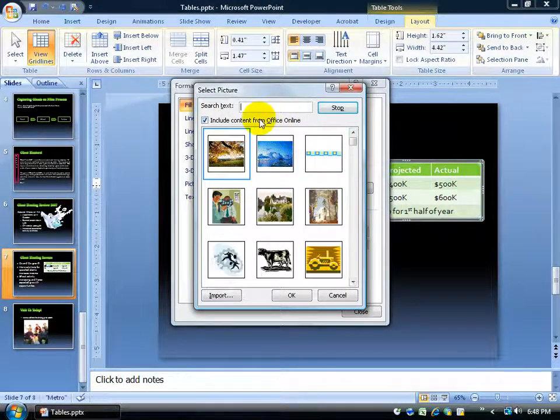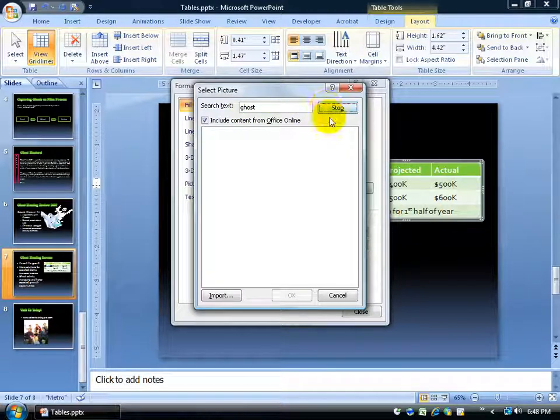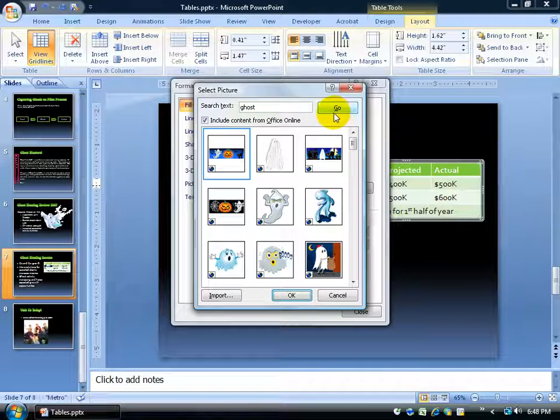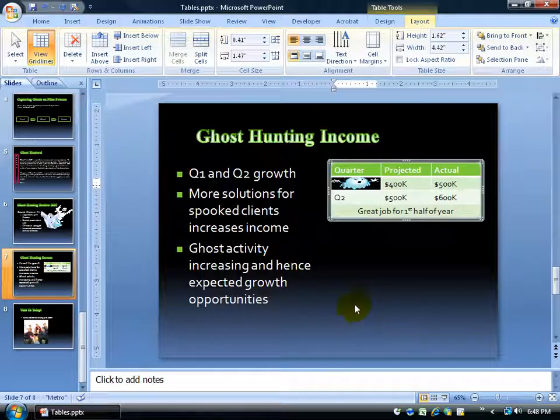Now keep in mind that this is searching on the internet because I have this little box checked, include content from Office Online. So if you have internet connection, go ahead and check that. And then what I want to do is I want to check for ghost, and then I'll click on go. Give it like a few seconds. You can see that the go changed to stop. It just means it's out there searching and it's taking time to bring it all up. I'll come down here, double click on the one that I like, click close, and let's see what it looks like.